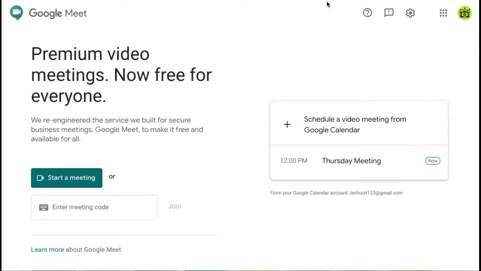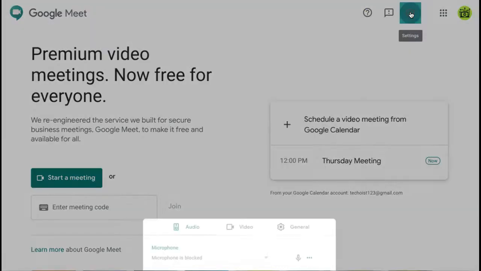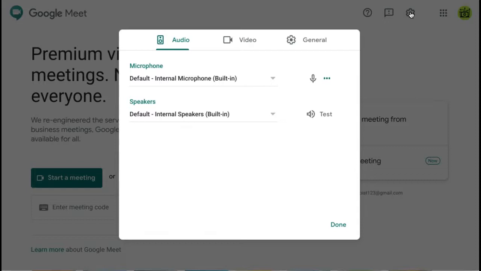From Google Meet, you'll need to change your settings in order to apply the virtual background. You can change your settings prior to starting a meeting, prior to joining a meeting, or even while you're in the meeting. So we'll show you the different steps. If you haven't started a meeting yet, you can edit your settings by clicking the settings icon in the top right-hand corner of the screen. You'll then want to go to the video tab.